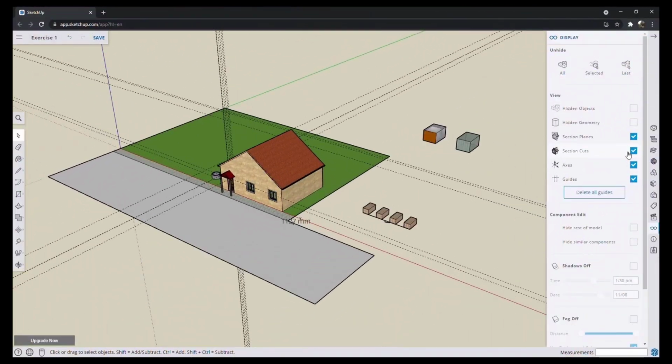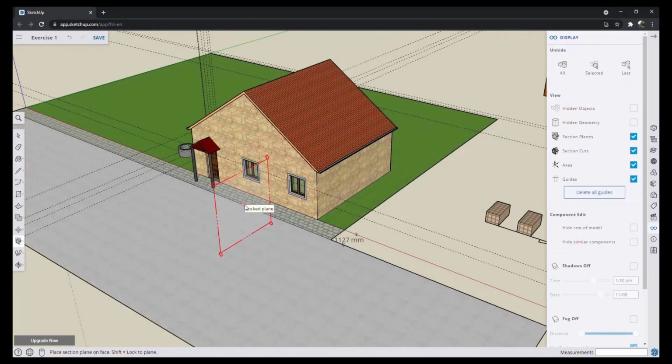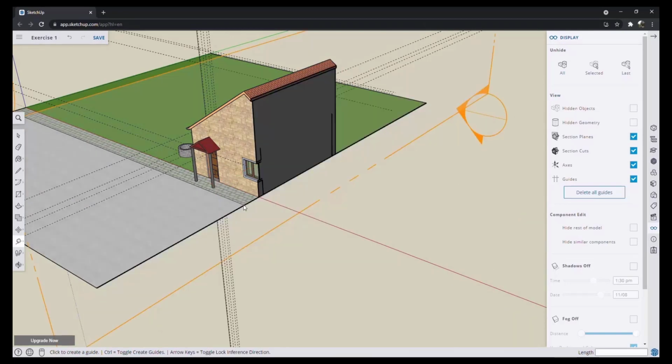There is an option to show or not section planes and section cuts, but for that I need to draw a section in this project. The icon is located here. Now to draw a section, I can choose a plane. I'm going to press the right arrow key to lock to the red plane and place it on this point. So the section is created.